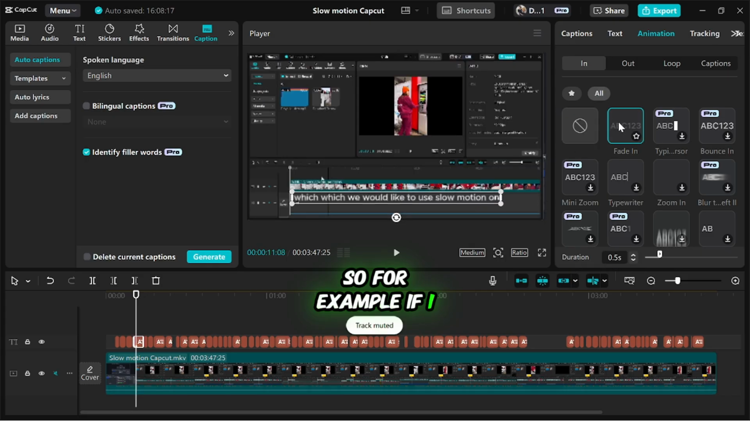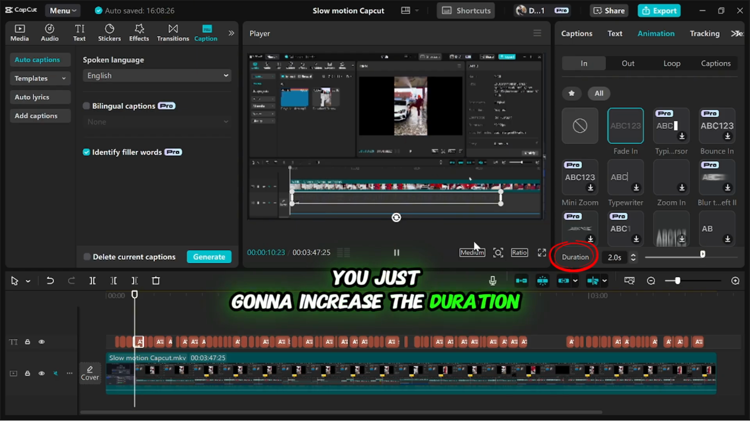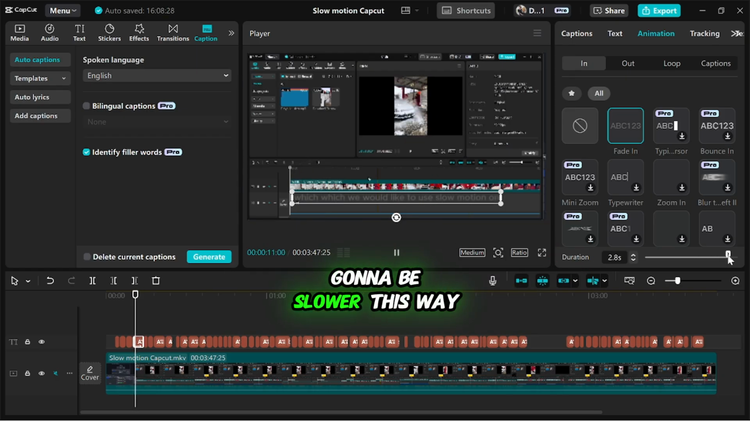So for example, if I click on this fade in effect, as you can see, now it moved, and if we would like to make it slower, you're just gonna increase the duration. As you can see, it's gonna be slower this way.